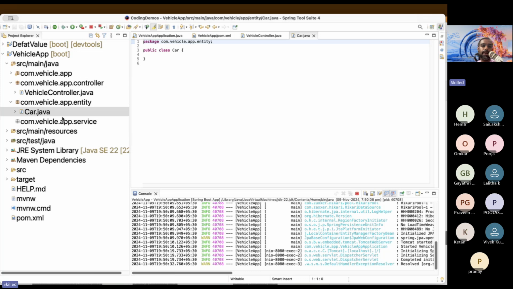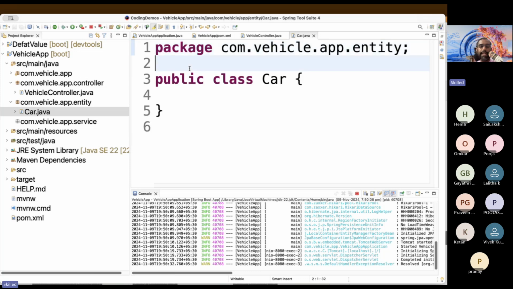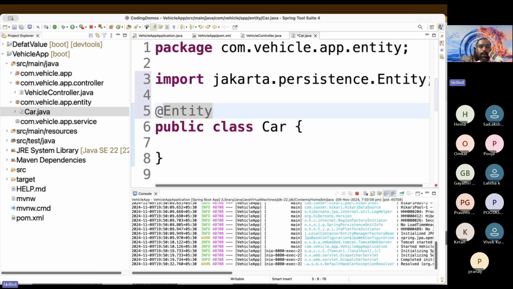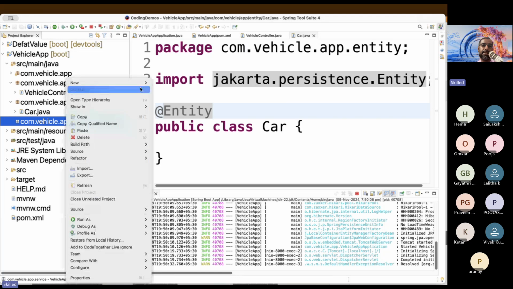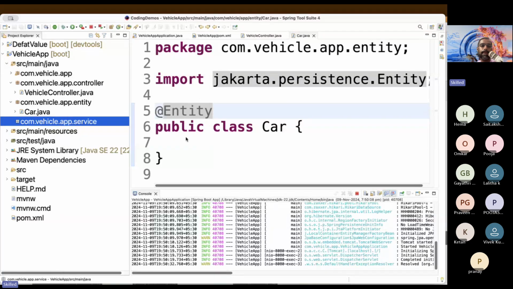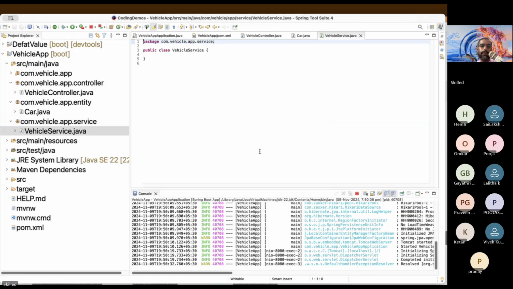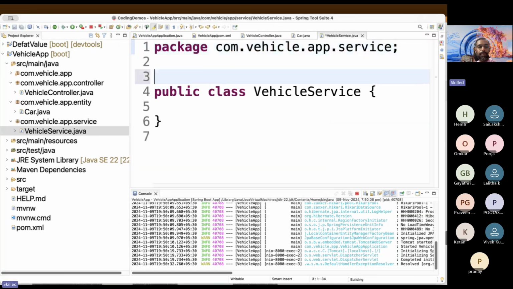There's a class called car. This is going to be called an entity class, so I'm going to mark this. It's an entity representation. Okay, this is an entity class. So the entity class will go into the entity package, and the service class will go into the service package. So vehicle service will be marked as @Service.